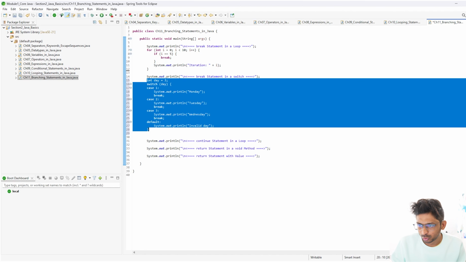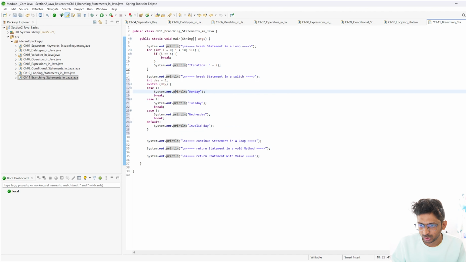Let's write some code for the break statement in a switch block as well. So we have switch day, and int day is defined as 3. So this is case 3, which is what it should evaluate to, and we have a break statement here. Now let's save the program and run.